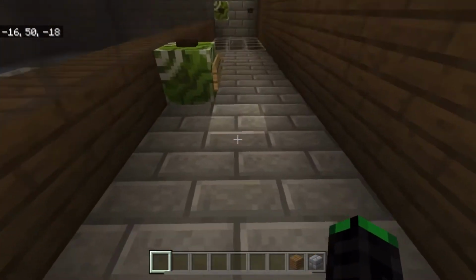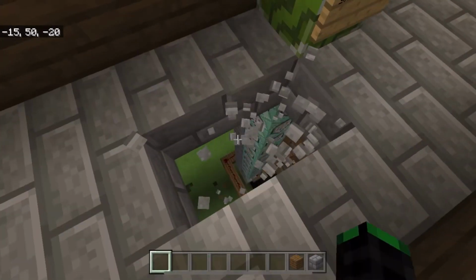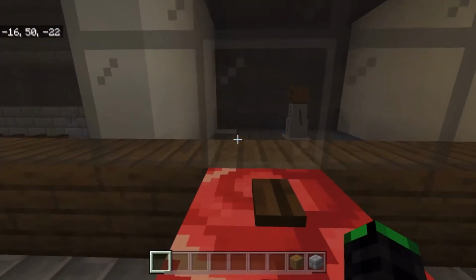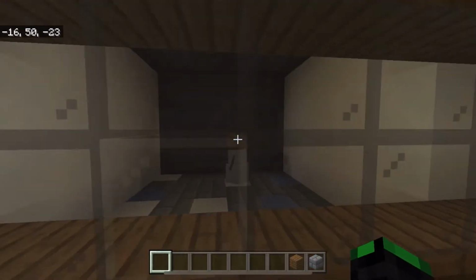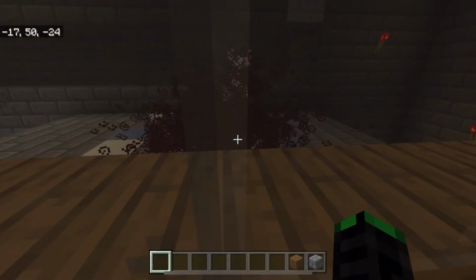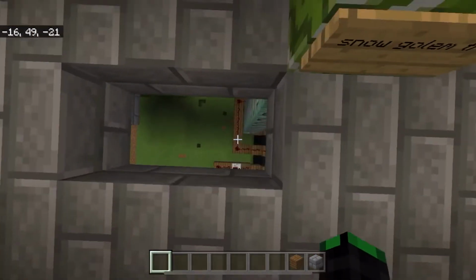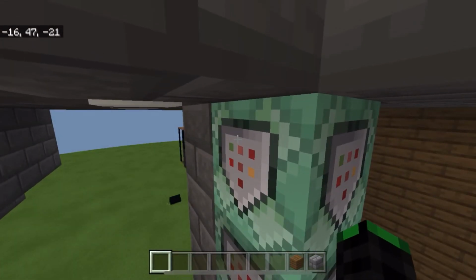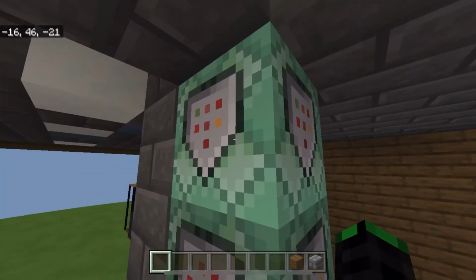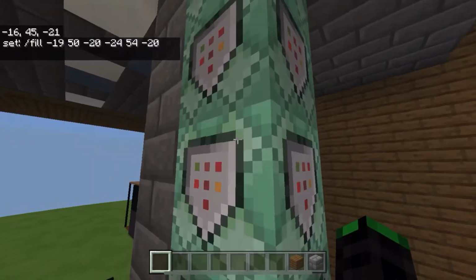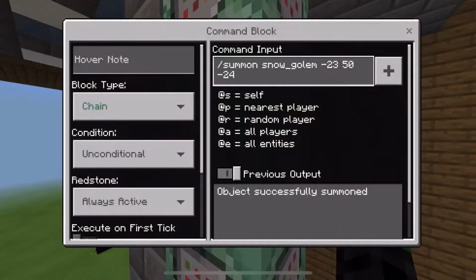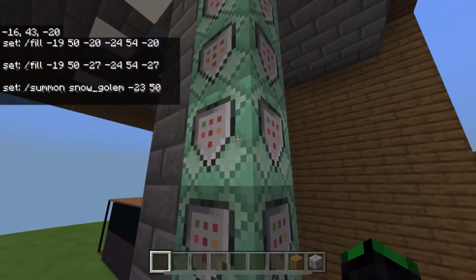Now this one's more of a torture. We have the snow golem trap. It traps people in here with that snow golem, and as you can see, we have all of this coming down. Now this is actually a much more complicated trap. There's 2 parts to it. So besides the /fill and summoning the snow golem, I'm just going through all the commands.